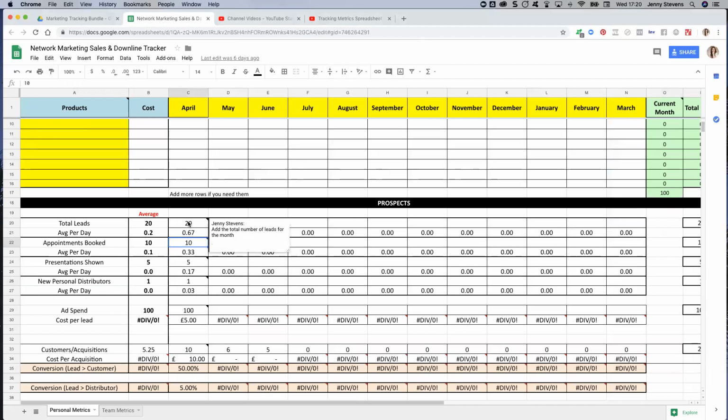So again, these are just example numbers. So add in how many total leads you've got for the month. Leads is interested people that have said, yes, they want to know more. How many appointments have you had booked, maybe you're going to jump on a call with somebody, maybe you're doing a video chat, whatever you want to do. That's that. How many times you're actually showing the presentation to somebody, if that's how you're doing it. Slightly more old school, but depends what your process is like.